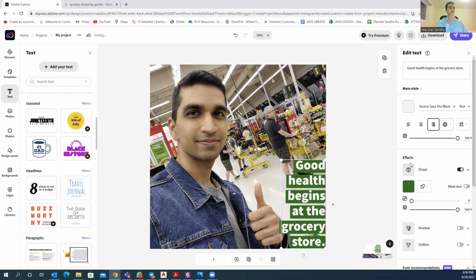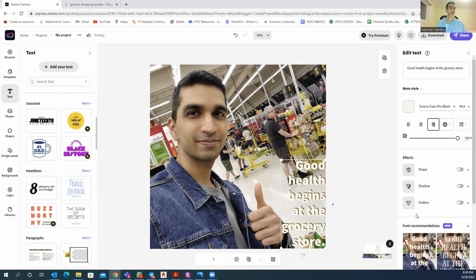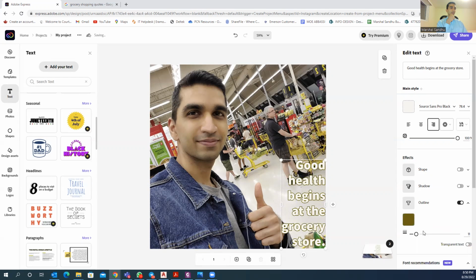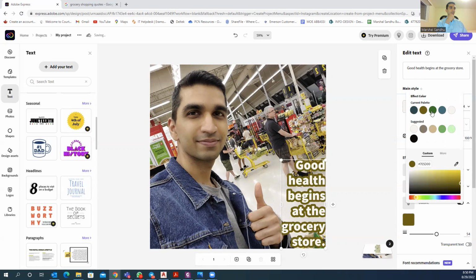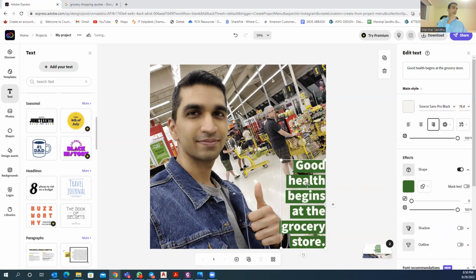Or instead of shape, you can have a shadow, right? There you go. And you can increase the width of the shadow, can make it a bigger shadow, and the angle of the shadow. Or if you don't want shadow, you can go to outline, and you can increase the width of the outline, and you can change that color, say to green, right? For me, I'm just gonna go with shape, right?